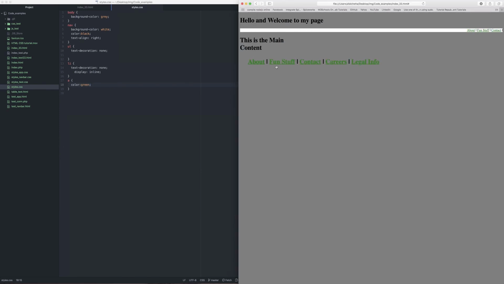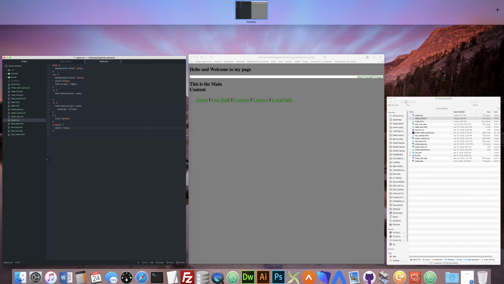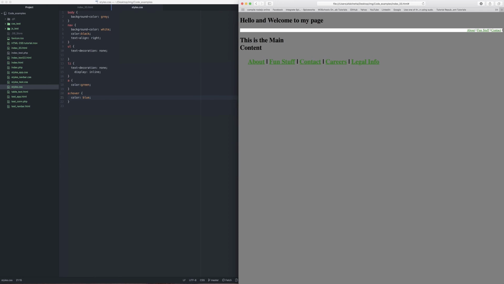Now, if you'll notice, you don't really necessarily know these are links. So what we do for that is we come over, A colon and then hover, opening curly braces, and then we do color, we'll say blue, just so you can see the difference. So save all here. So now when you hover over them, it changes to blue.